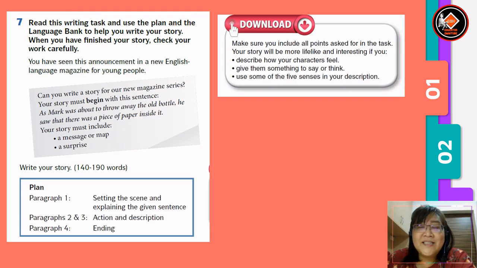Dear pupils, now we are going to look at your writing task for today's lesson. Read this writing task and use the plan and the language bank to help you write your story. When you have finished your story, check your work carefully. So let's look at the instruction. You have seen this announcement in a new English language magazine for young people. Can you write a story for our new magazine series?